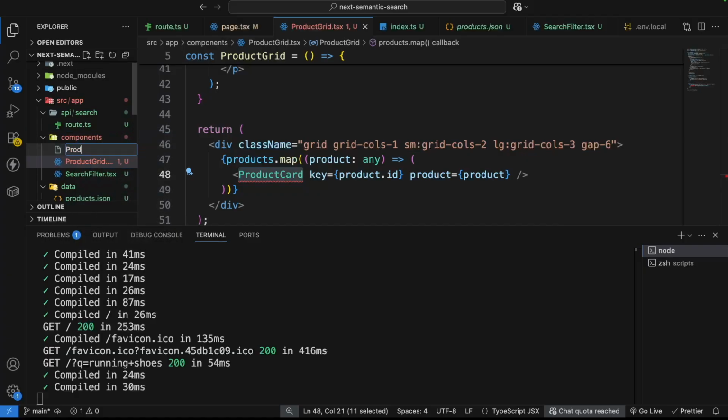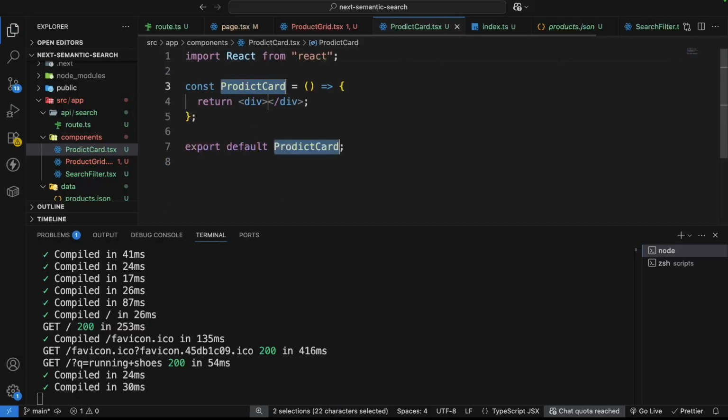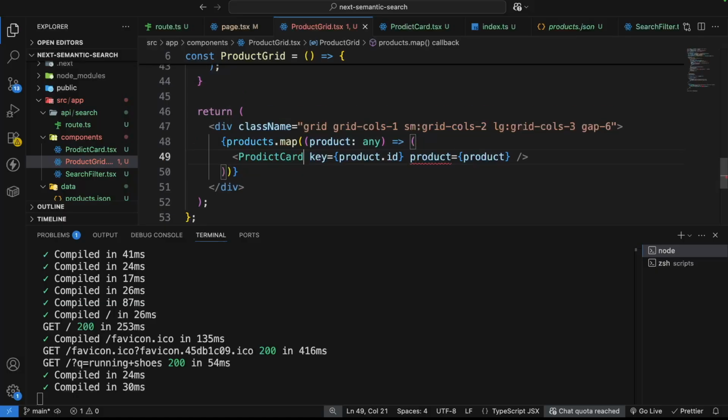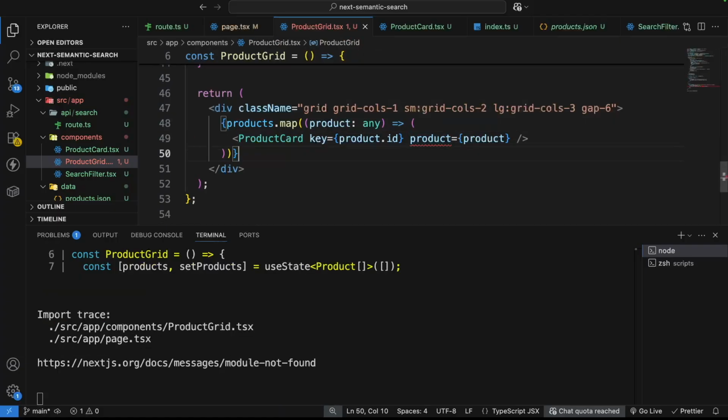I will have the product card.tsx. I will have here rsc, and now I'm going to use this product card here. So I will have the product card. All right, and this product card is, oops, this should be okay, so I made a mistake. Product card is accepting a prop which is a product, so we need to write that one.